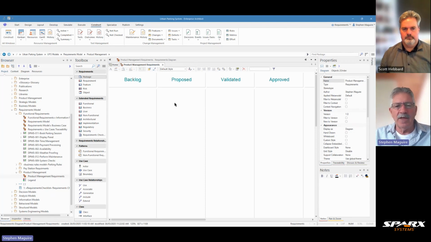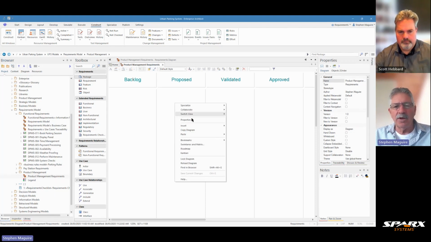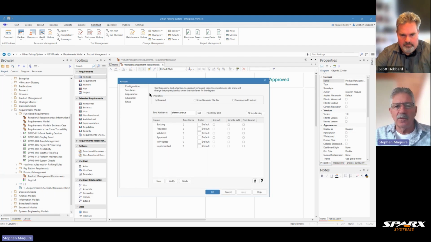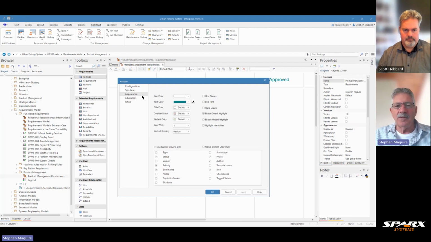Just to recap on that, I simply right mouse click on the diagram and choose the Kanban option there. What I did was I chose element status as the property to bind this Kanban diagram to, and I said fill from binding, which then gave me all of these different status values. I changed a couple of appearance things there, but let's get looking at some more advanced features.